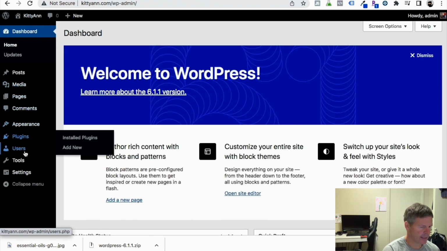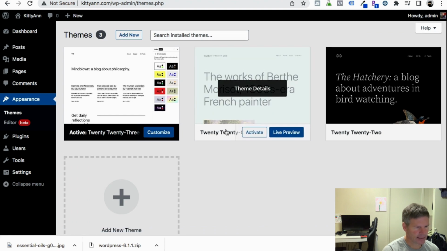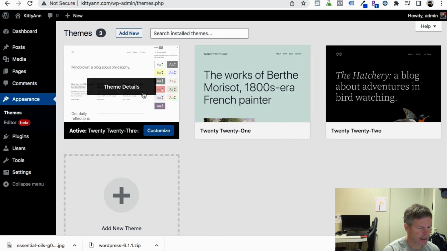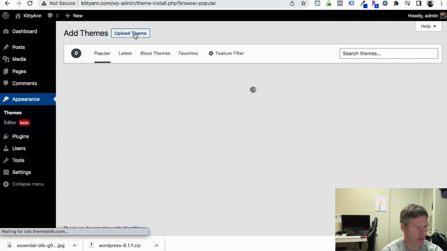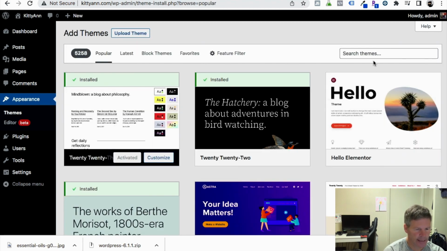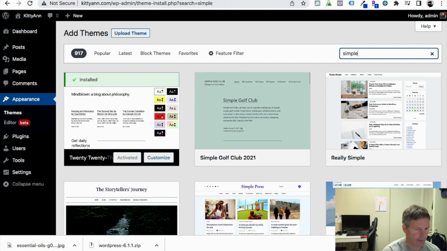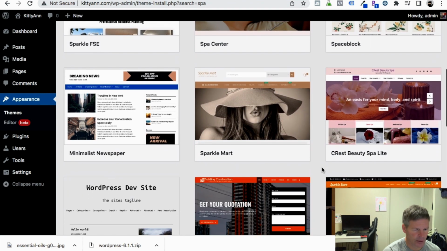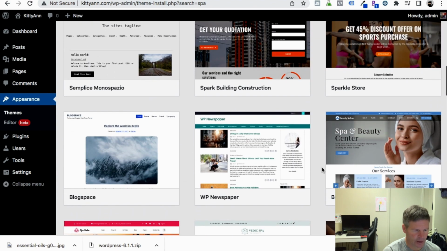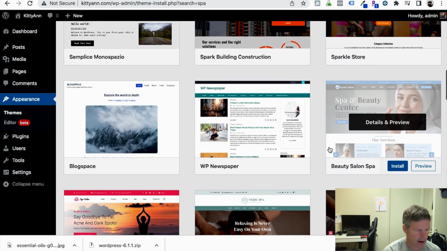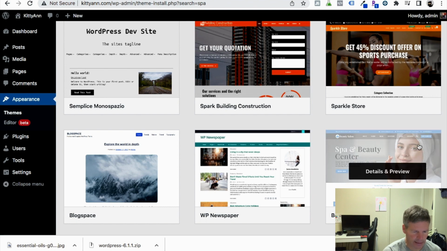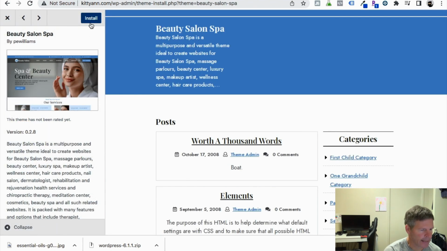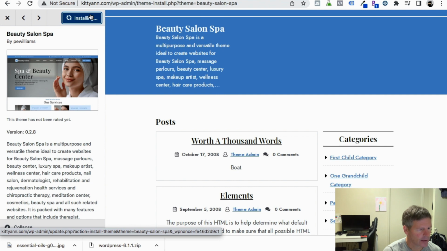And we're going to go into themes here, so appearance themes. And you can see that they already have some themes in here for you. We're just going to add a new one, and you can search themes right here, but you could search spa, for example. Just kind of pick one that you think might be something that would go good for your site. And obviously there's lots of choices, but for now, I'm just going to pick whatever. Let's just pick this one for now. And we're going to go ahead and install it. And we're going to activate it.